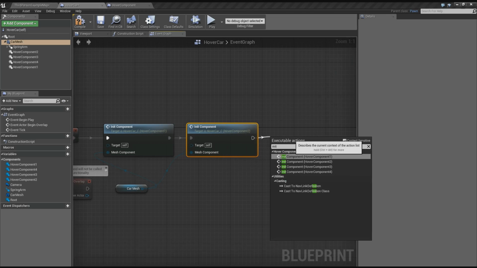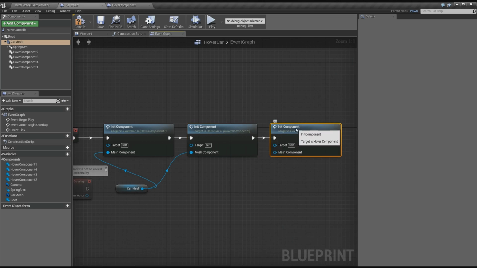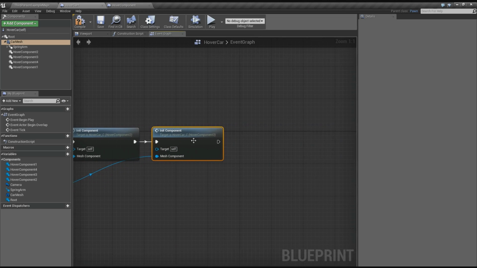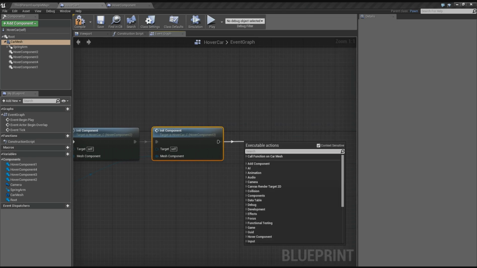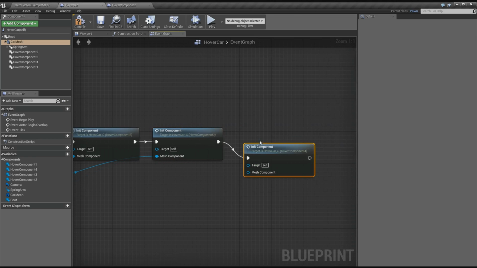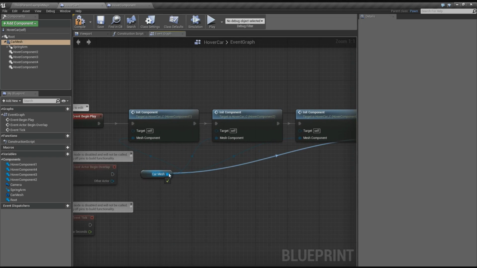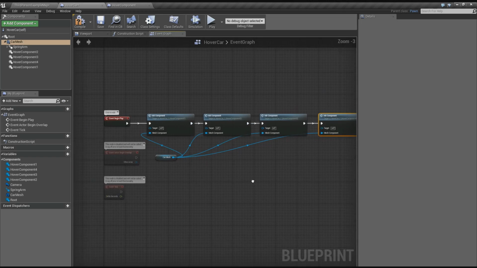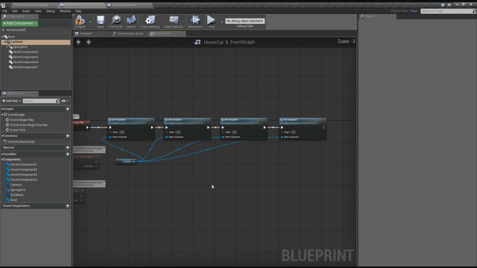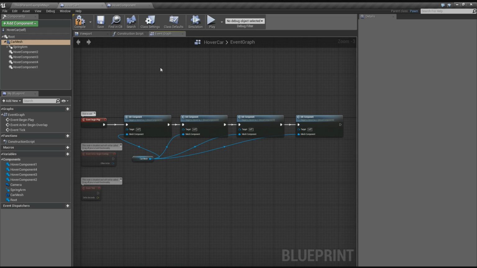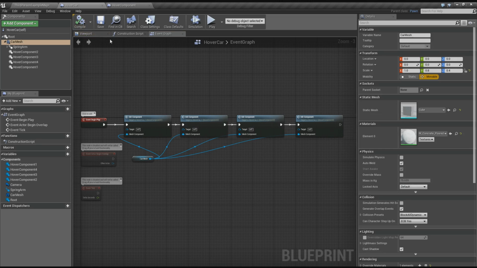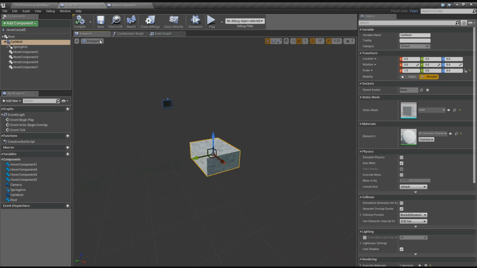Another init component for the third one. Of course, this could have been done with an array, but let's just keep it simple for now. There we go. It's the last one. And let's add that to the car mesh. There we go. So it should initialize now. Let's compile this.